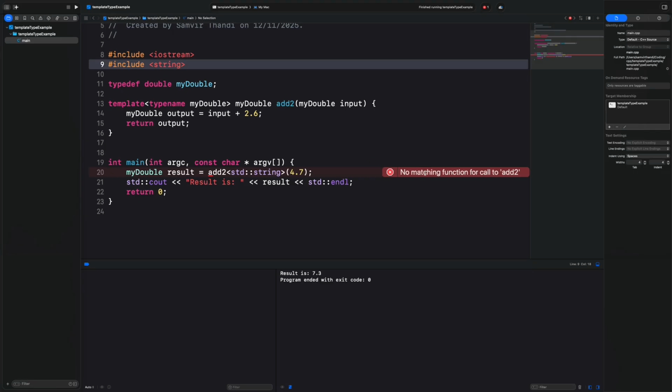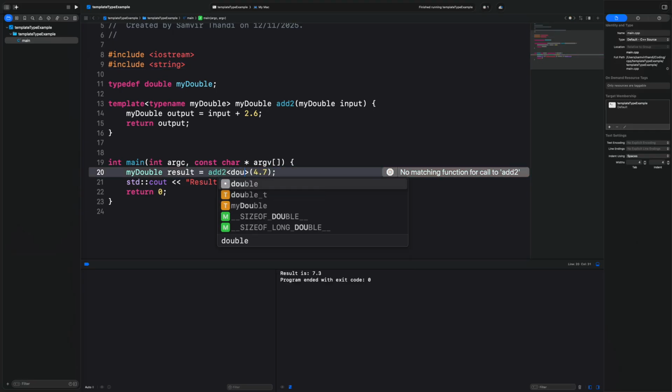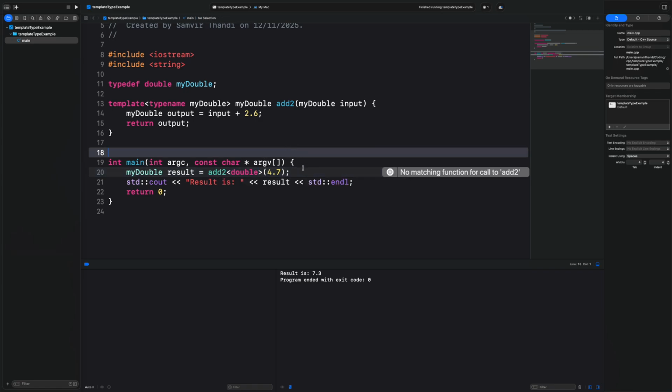And there we go. Straight away Xcode has said, hang on, you're not allowed to do that. Fine. That's totally fine. And we'll go back to our standard double. So you can see why this is quite misleading. This is why I would recommend that you try and avoid typedefs if you can.